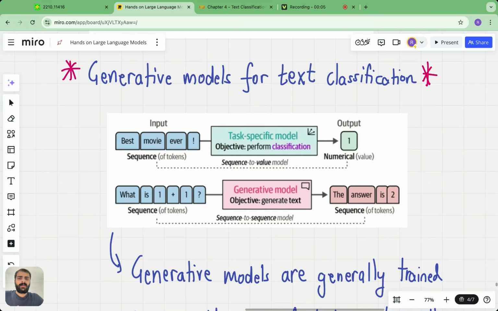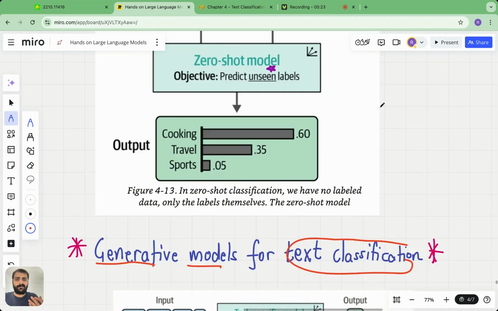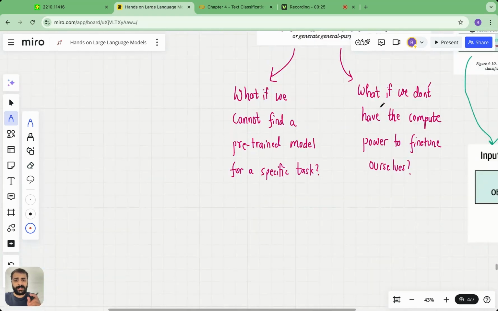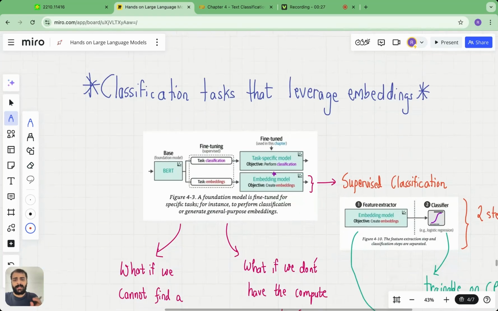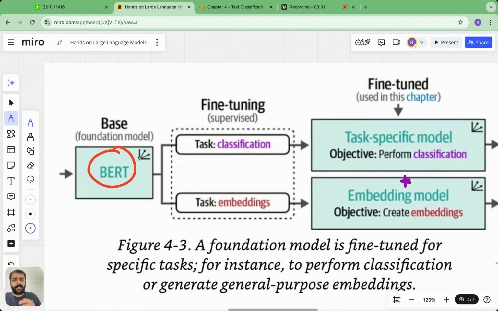Hello, everyone, and welcome to this lecture in the Hands on Large Language Models series. In today's lecture, we are going to cover a very important topic, and that is how to use generative models for text classification. In the previous lectures, we have focused a lot on representation models such as BERT and how to use them for text classification.